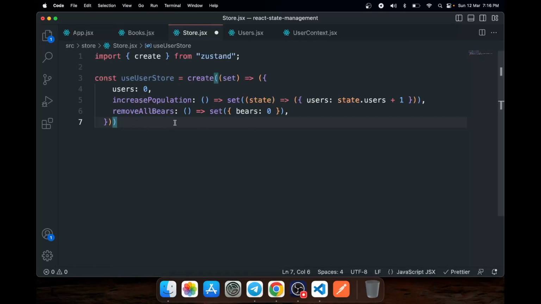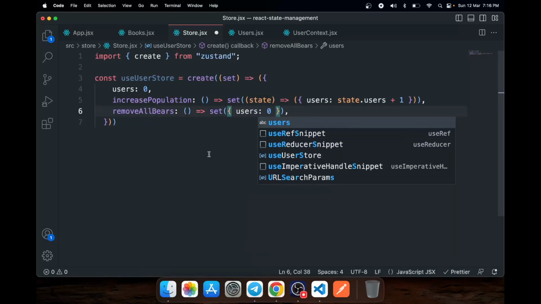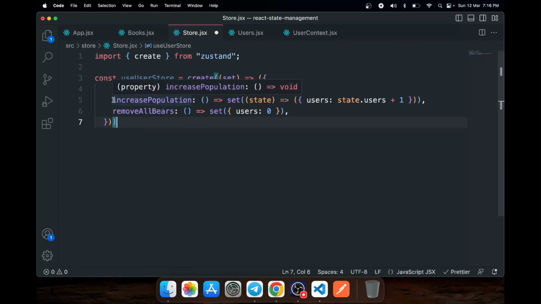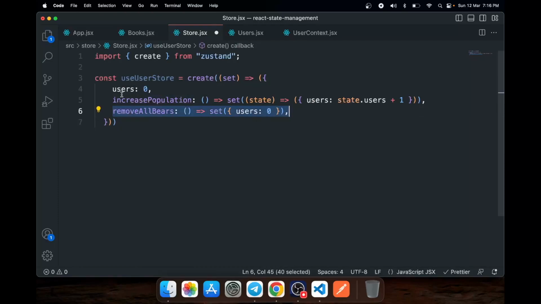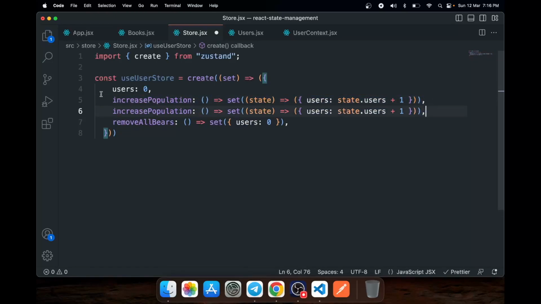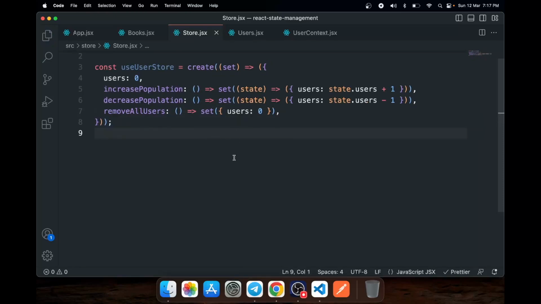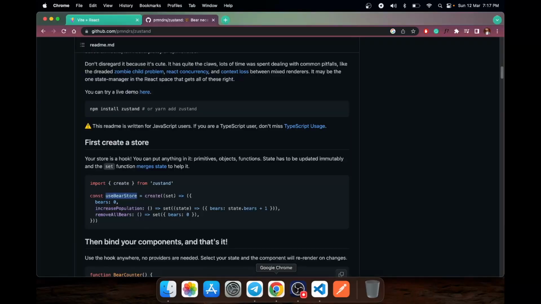If you have to remove bears, we have to make this 0 or maybe minus 1. Okay, let me do this. I mean, let me just copy this here, paste it here, and make it decreasePopulation. And instead of plus, we will have minus. Okay, and removeAllUsers. Okay, this will remove all the users. So let me do this. Set users to 0.